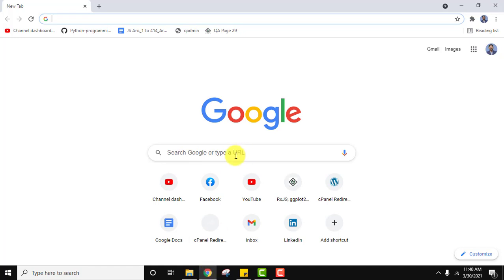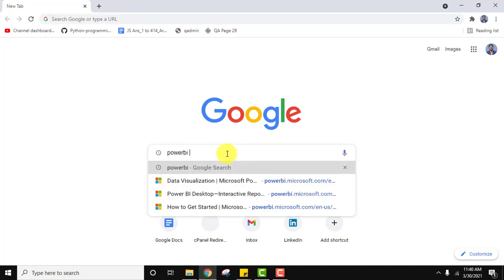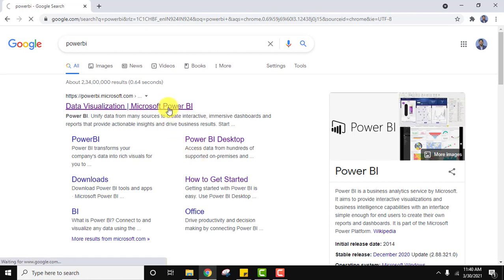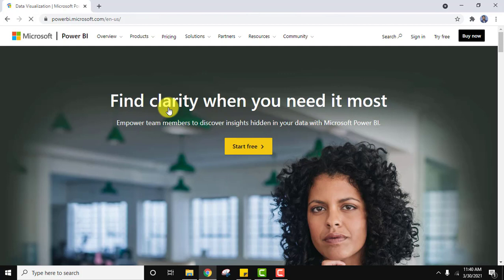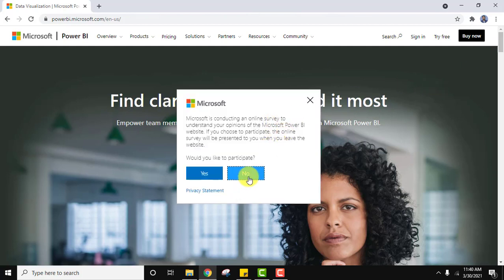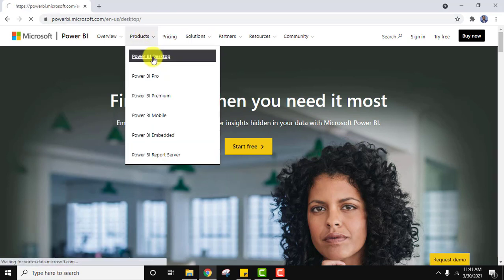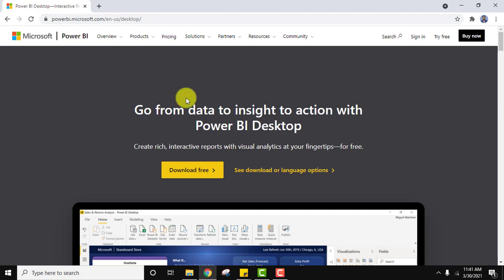Now guys, type Power BI. Press Enter. Now the official website is visible. Click on it. So Power BI is owned by Microsoft, so the same is visible here. So from here guys, go to products, click on Power BI desktop. Now herein you can click on here, but if you want to select the language also, in which language you want to download, click on See download or language options.